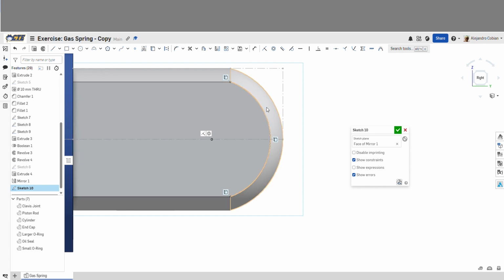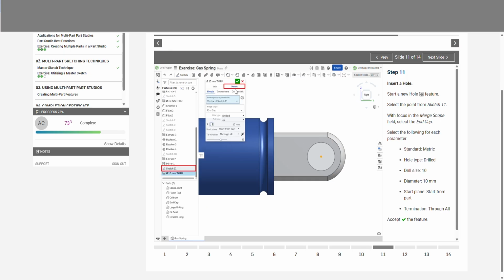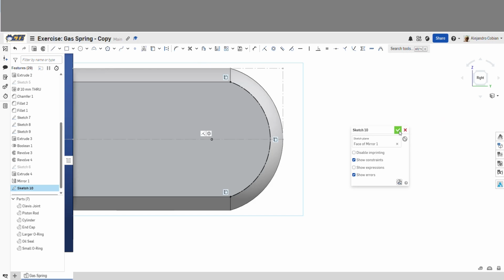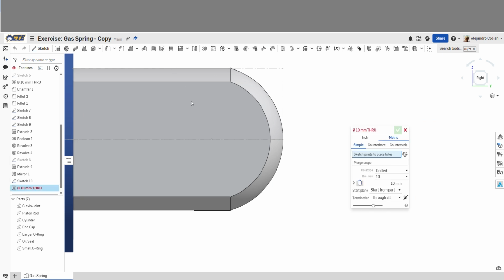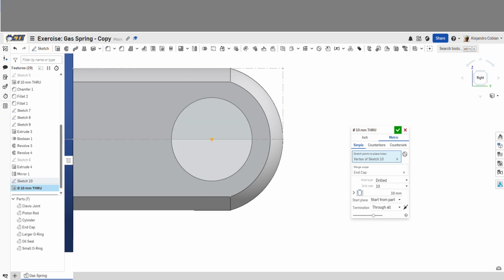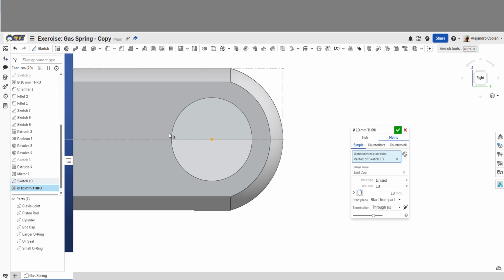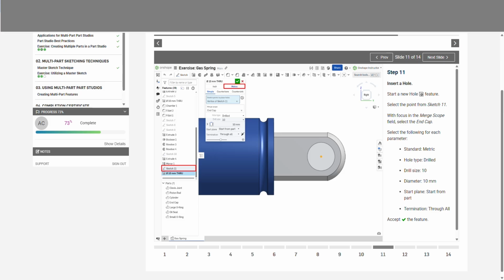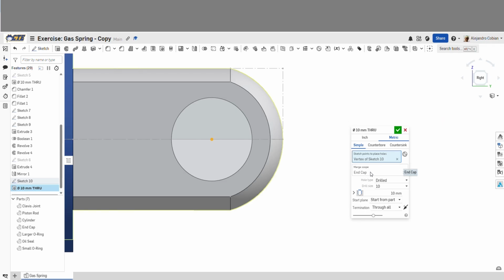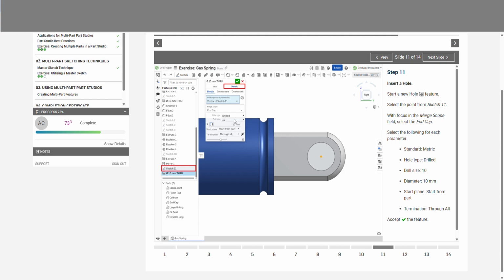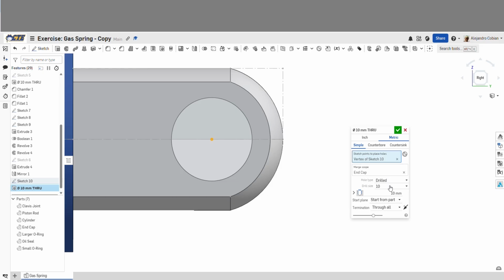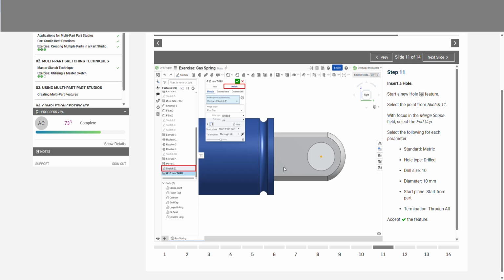Now for step 11, we're going to add a hole. So accept, click on hole. Let's view, so our sketch is right here. We're going to select this point. And we want metric simple, vertex of sketch 11, minus sketch 10, that's fine. Merge scope is with the end cap, we're good. We got drilled 10 and 10, start and through all. Alright, accept it.